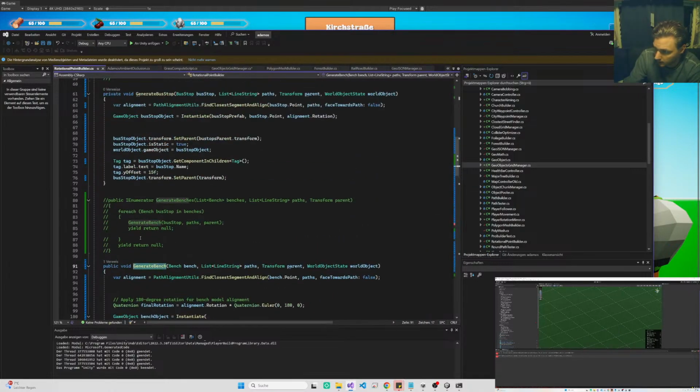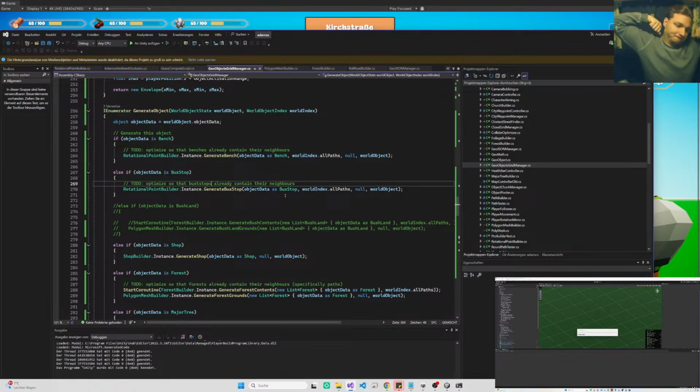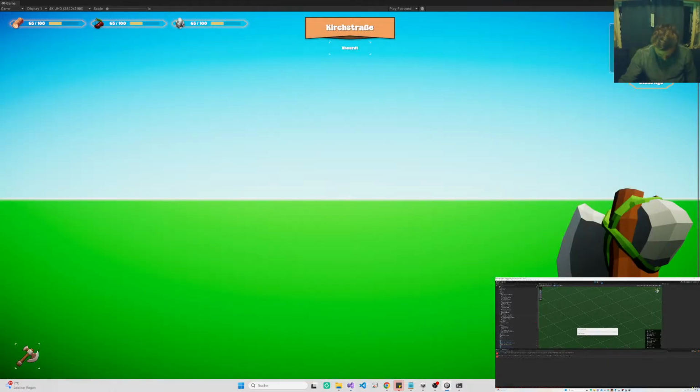Okay, so this is public. We go here, generate bus stop, object data is bus stop, all pass. Great. Amazing. So let's check out if that works. I'll be right back.